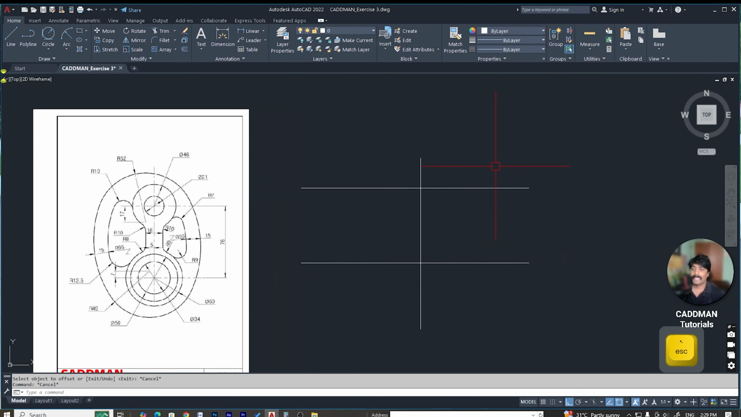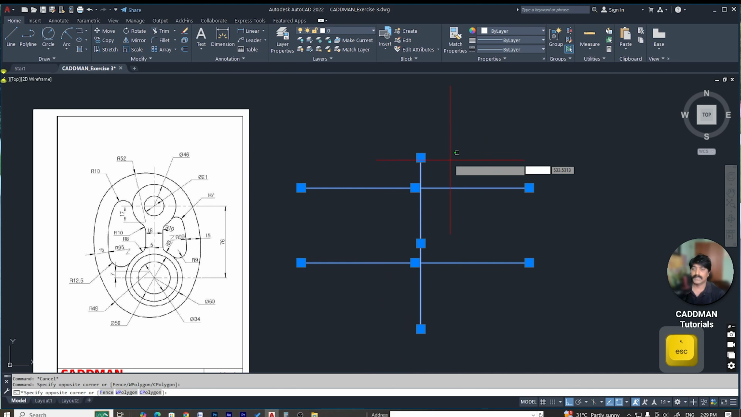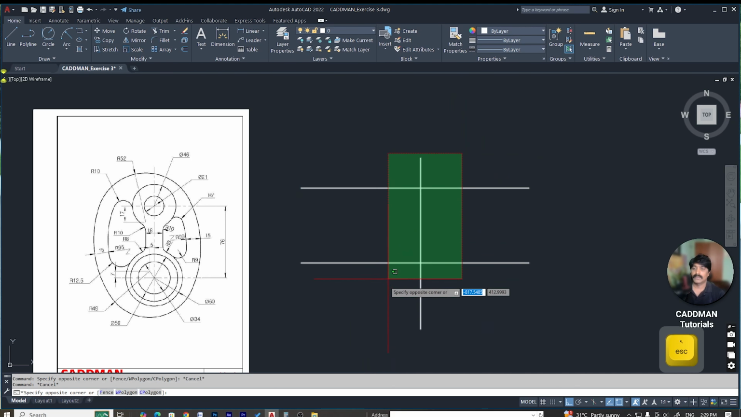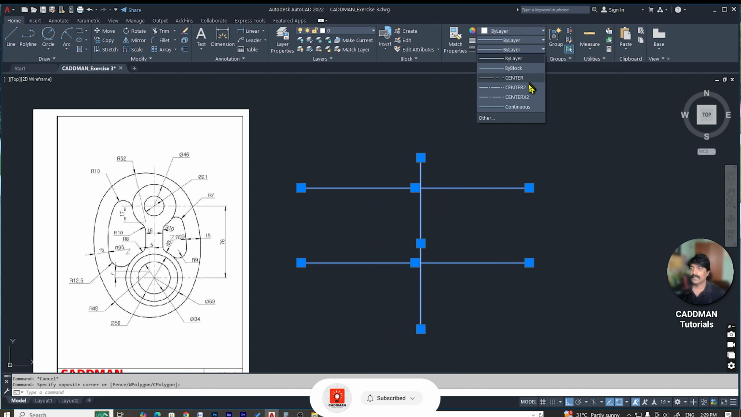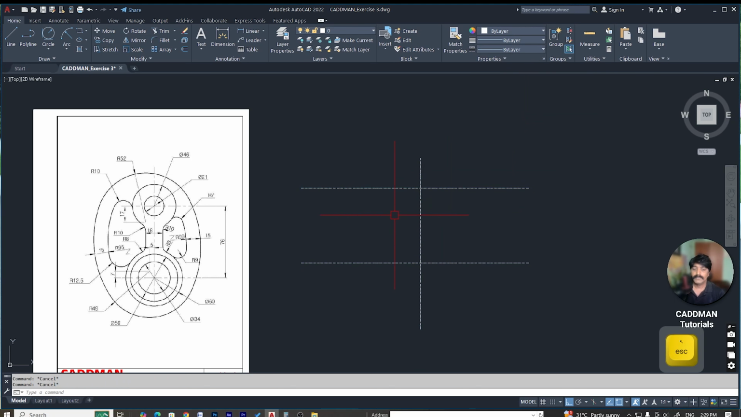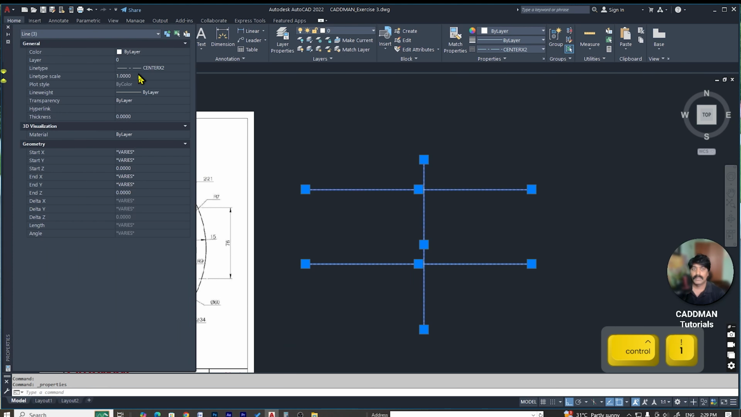Okay, now in order to change these two center lines, just select all those lines, go to the line properties, select one of the center lines. So here you are able to see the line type is very small. In order to make it bigger, select all those lines, go to Control 1, and under line type scale give the value 10.